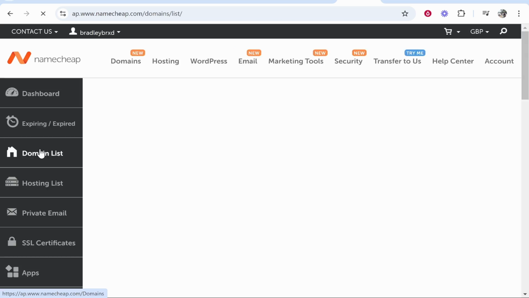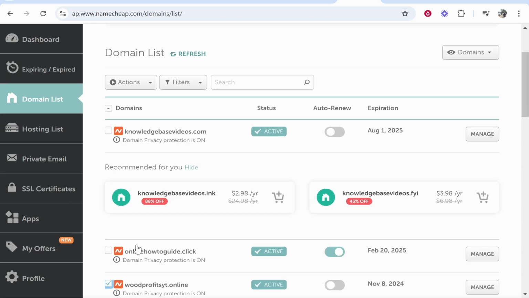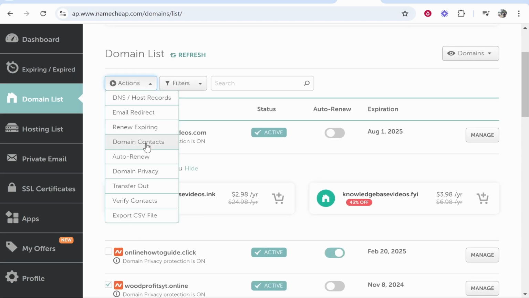So if you go to domain list, here you'll see your domain. You can see auto renew is turned off. If you want to delete it, click on the tick, then go to actions. Then what you can do, you can go ahead and delete it. Now, if you don't have the option up here, then what I would do next is delete it via support.